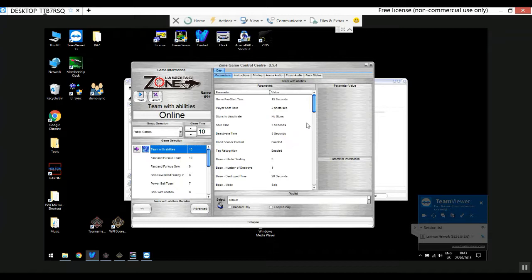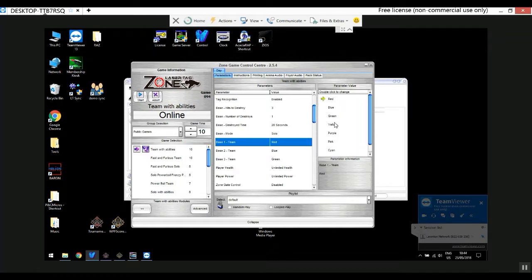If you look in here, you can see things like... not all the settings are the same for each game either, so you'll get different settings that you can possibly change for different games. But you can see here, if we were to make base 1 yellow base instead of red base, we can do that, okay?